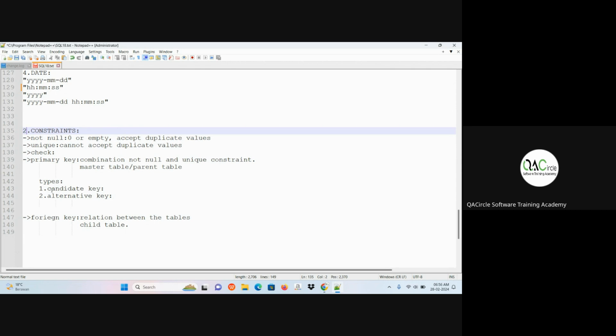Next type is alternative key. Columns which are all eligible to become primary key, but not chosen as a primary key, are called as alternative key.